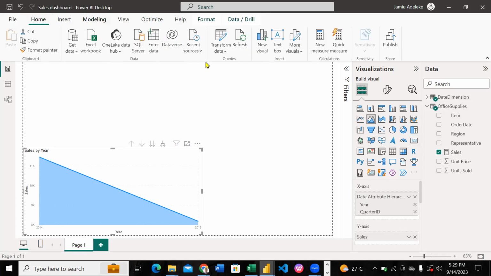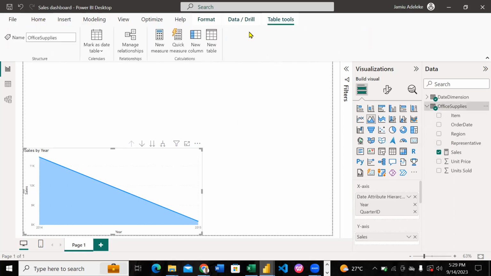Let's go into Home and calculate a new measure. But remember to select the table that you want the measure to be in before you select it. So that's what a measure is. Now, this formula that I just introduced, let me click on it again. Let me go to new measure.